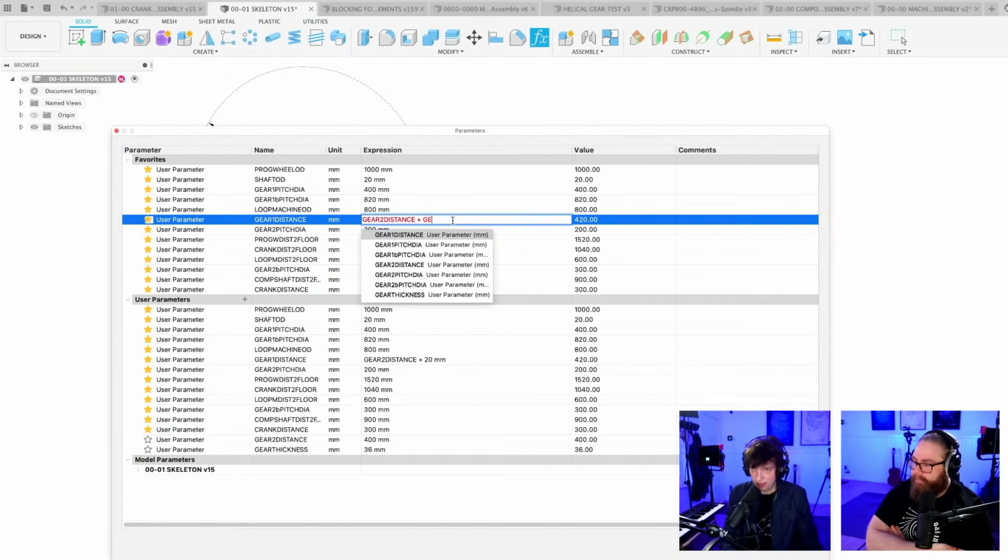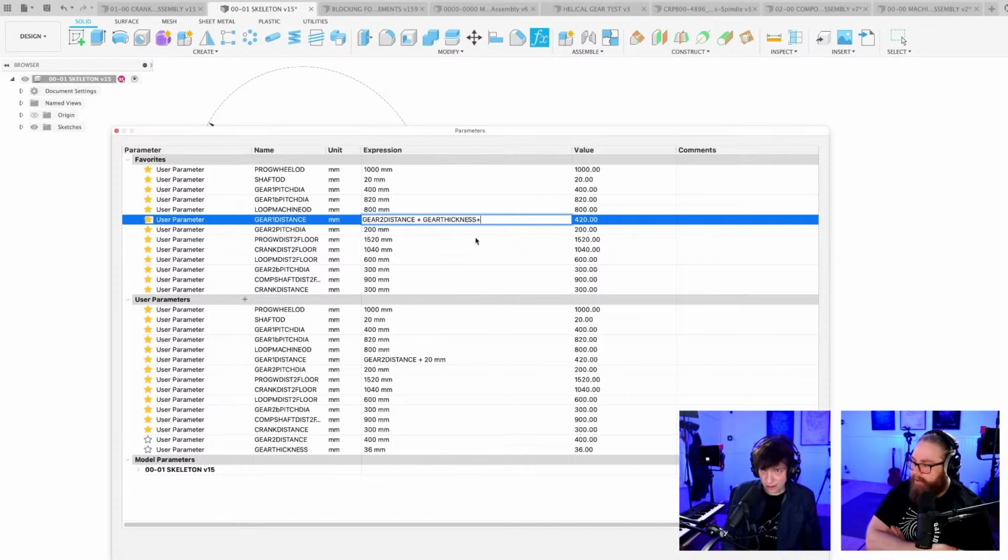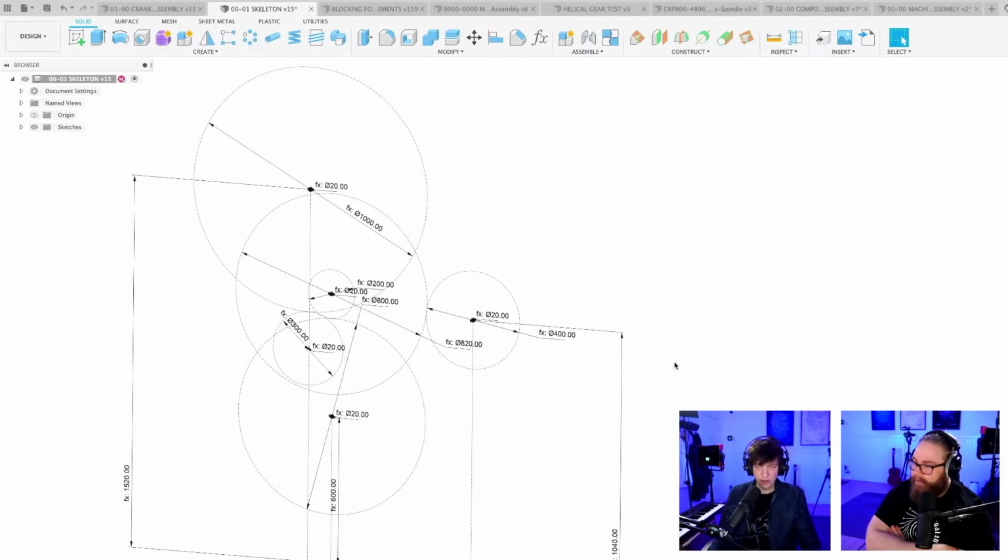Plus gear thickness. Plus 20. So this means that now we have 20 millimeter clearance. If you saw before, the gears were sitting inside each other. So if this pans out, let's check it out.